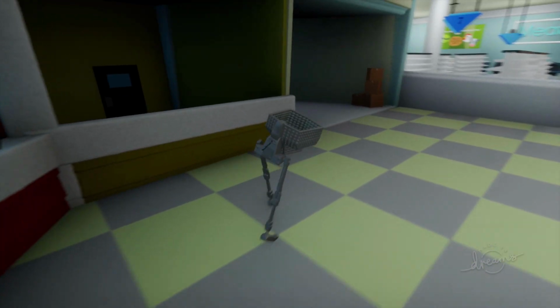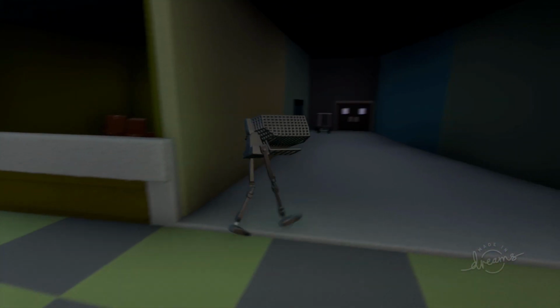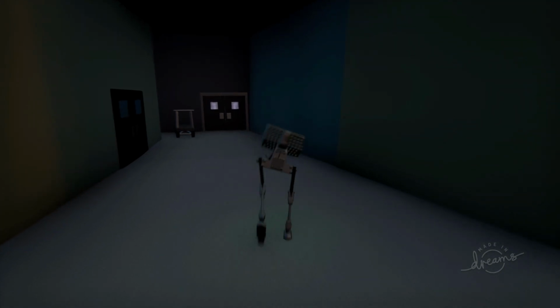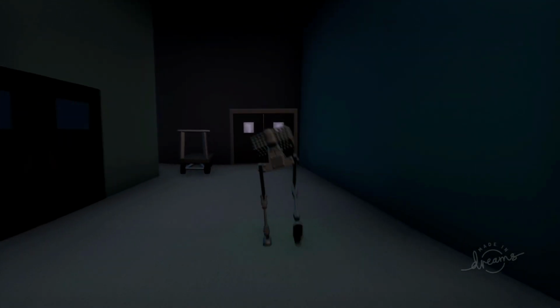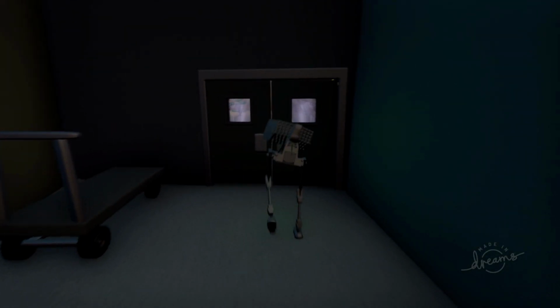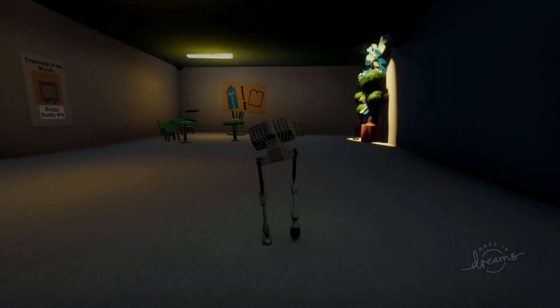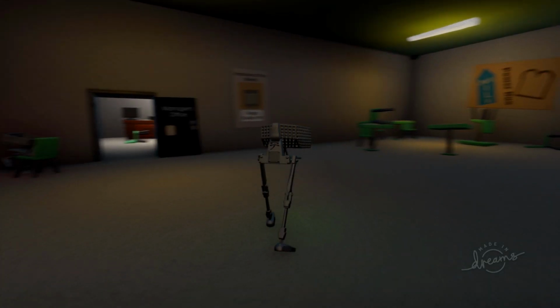Right. Well, this is the cafe area. I don't know what's down here. Ooh. Manager's office.